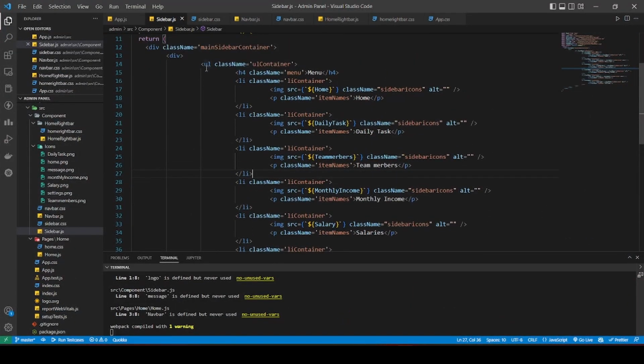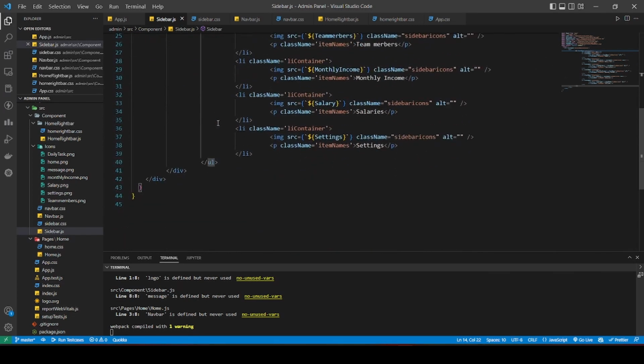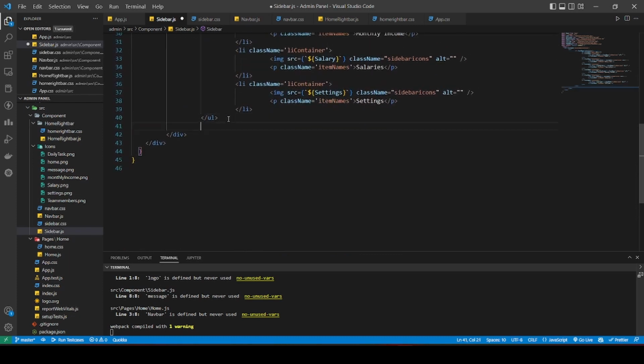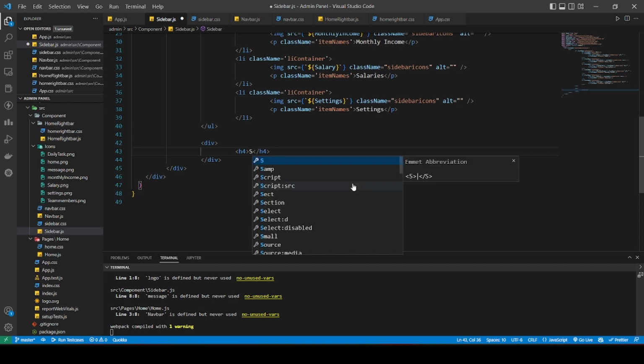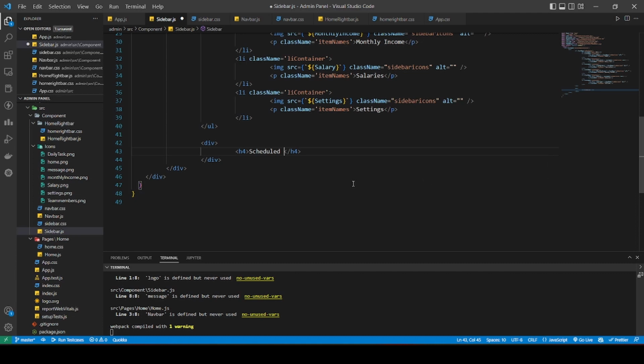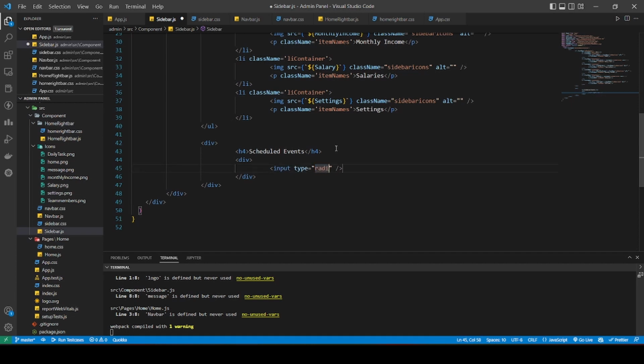So UL container, after this UL container, I'm gonna create another div. So now let's write h4, and here what we need to do is let's write schedule events, and after that I'm going to create one div. And inside this div, let's write an input, and our input type is radio.